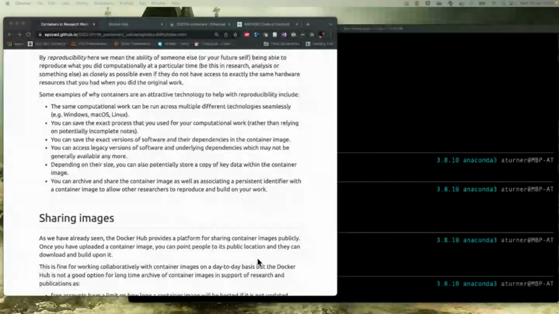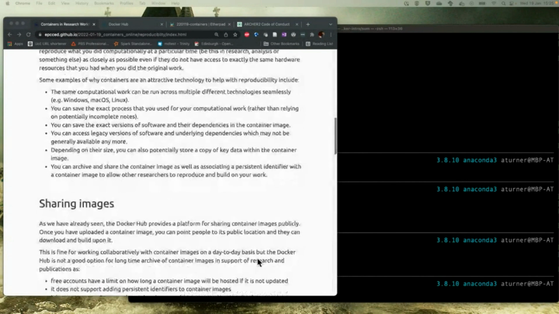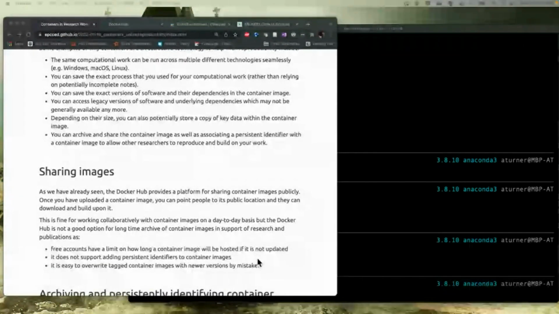It's generally not a good option for long-term archive of container images from a reproducibility standpoint, for a few reasons. One is that free accounts have a limit on how long a container image will be hosted if it's not updated. So if you leave it for a few months, it will just be deleted, disappeared from your account if you haven't posted an update to it, and those sorts of things.